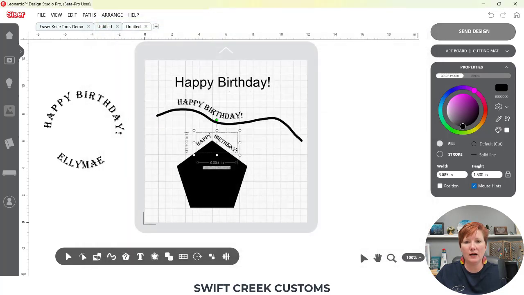Click apply, and it's going to place that. It is not connected to that shape, but now it follows the shape that you have it selected on.